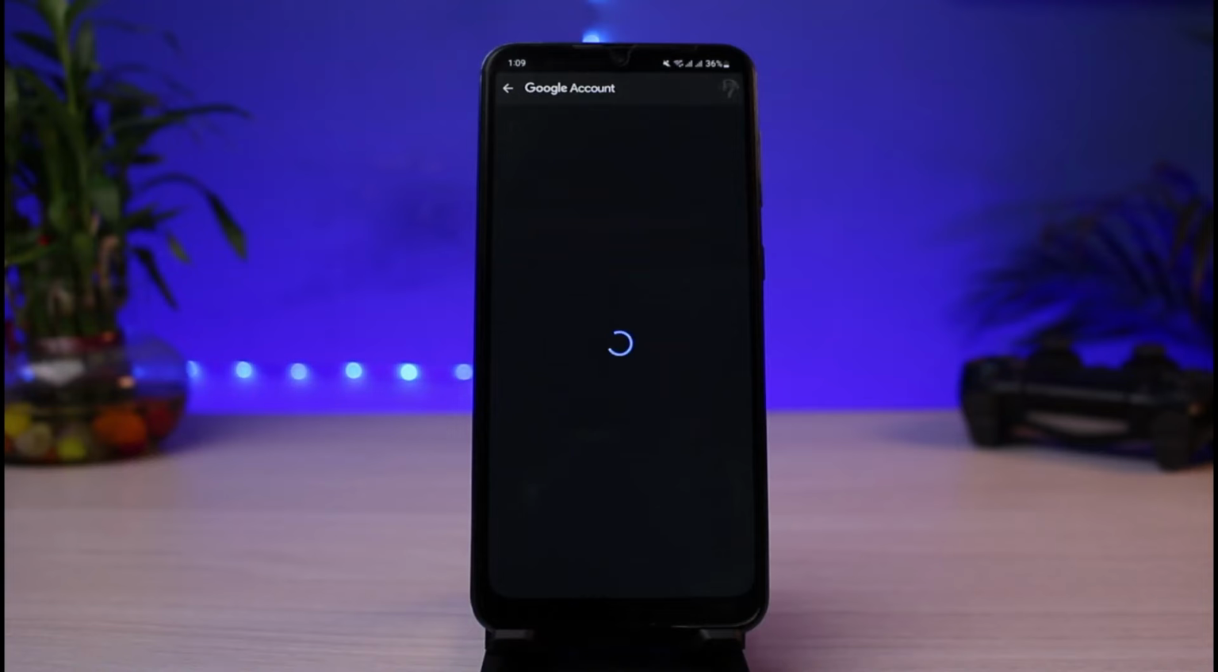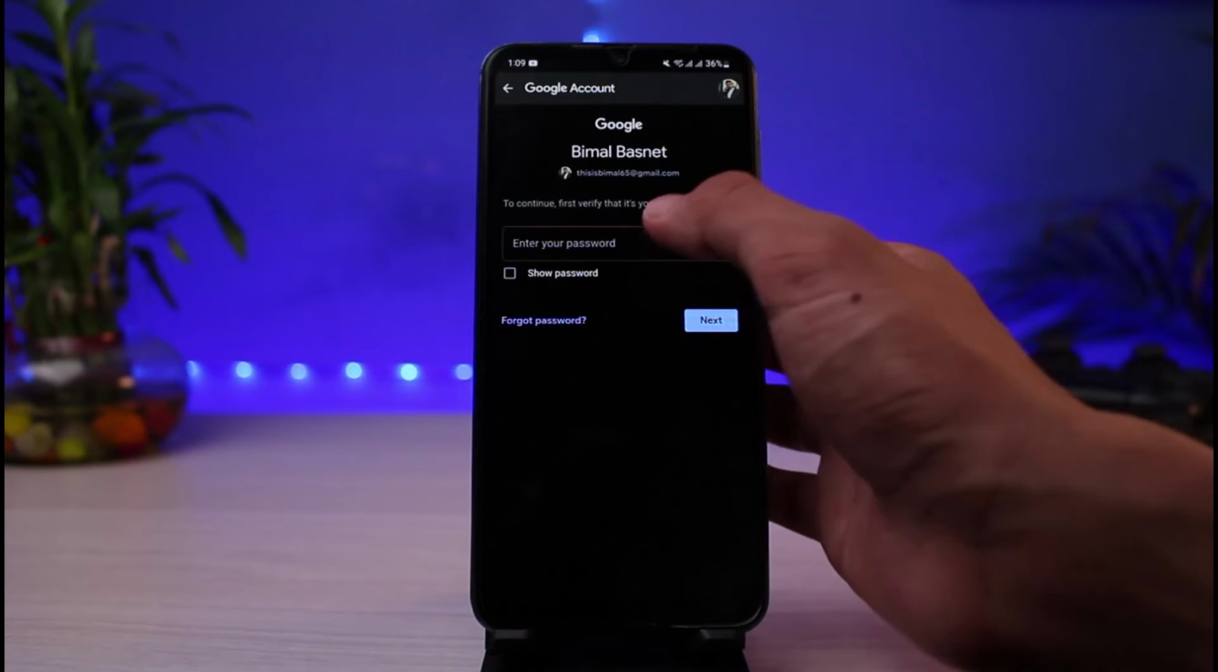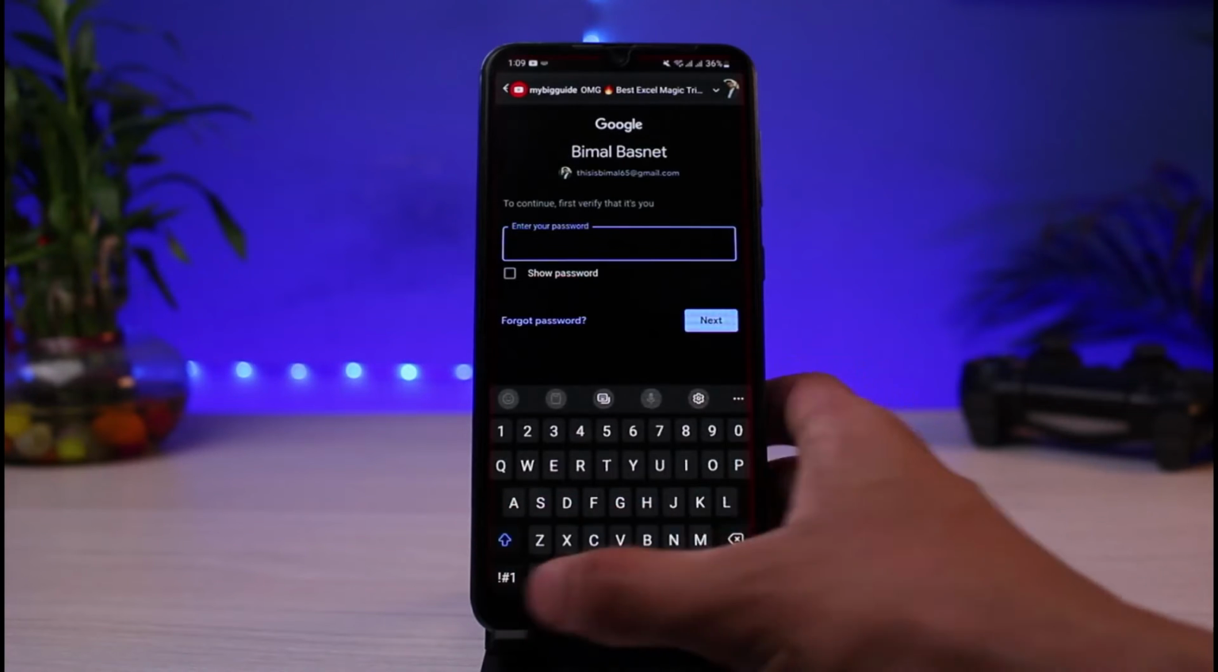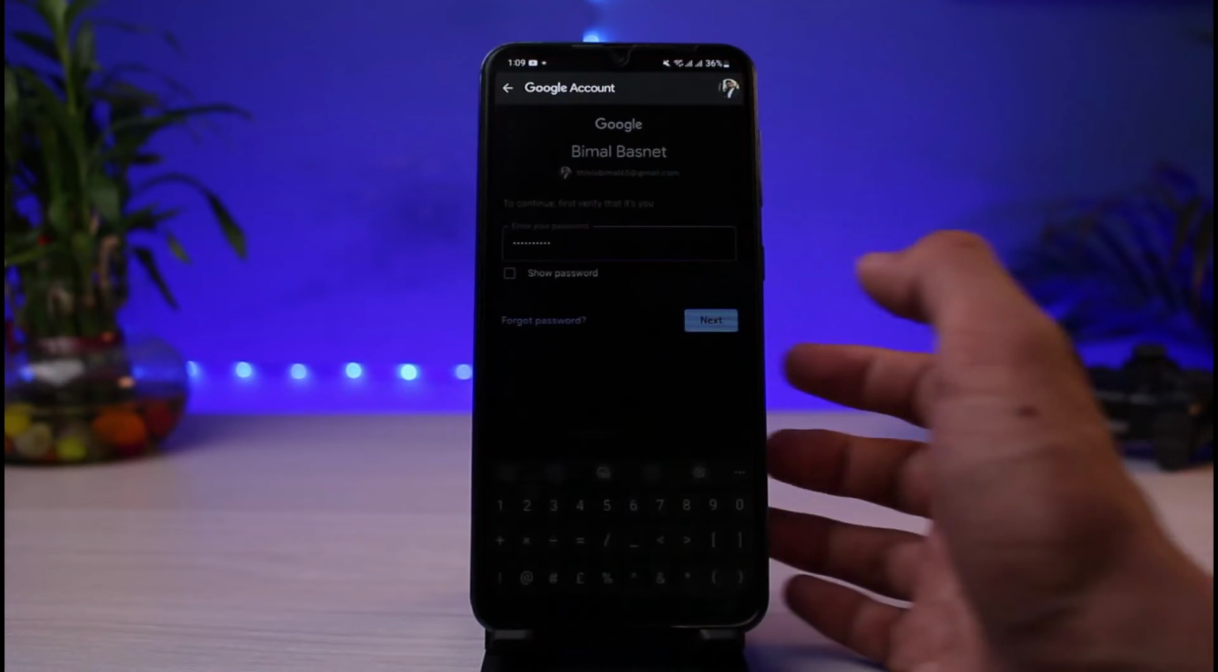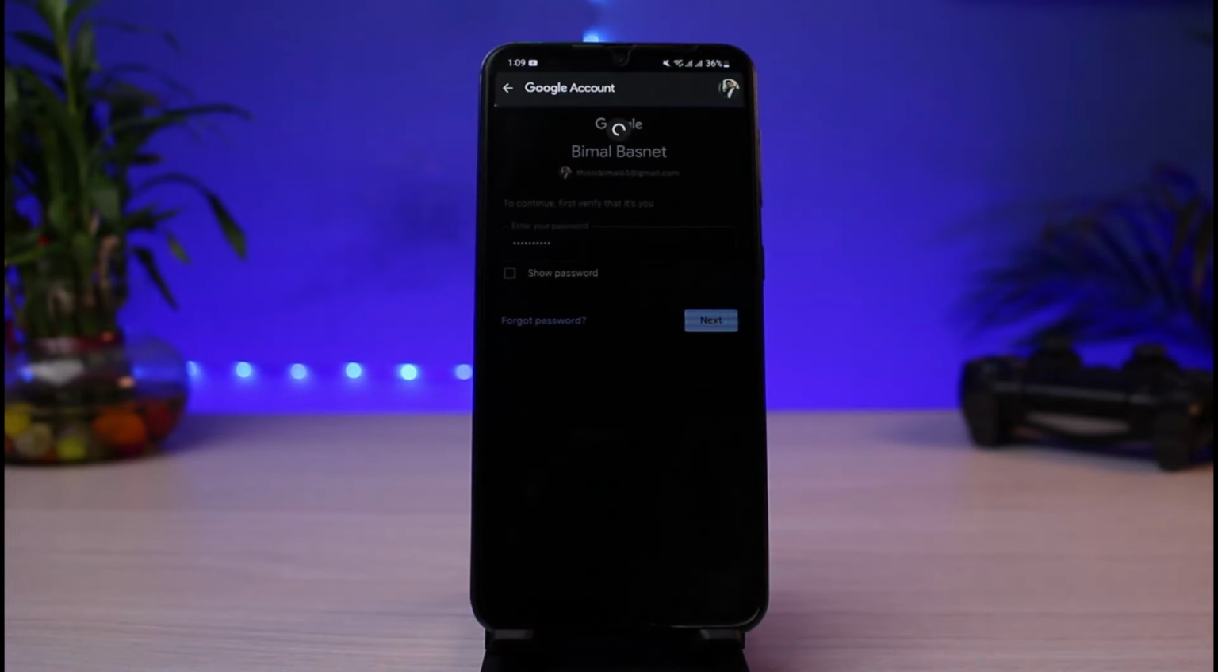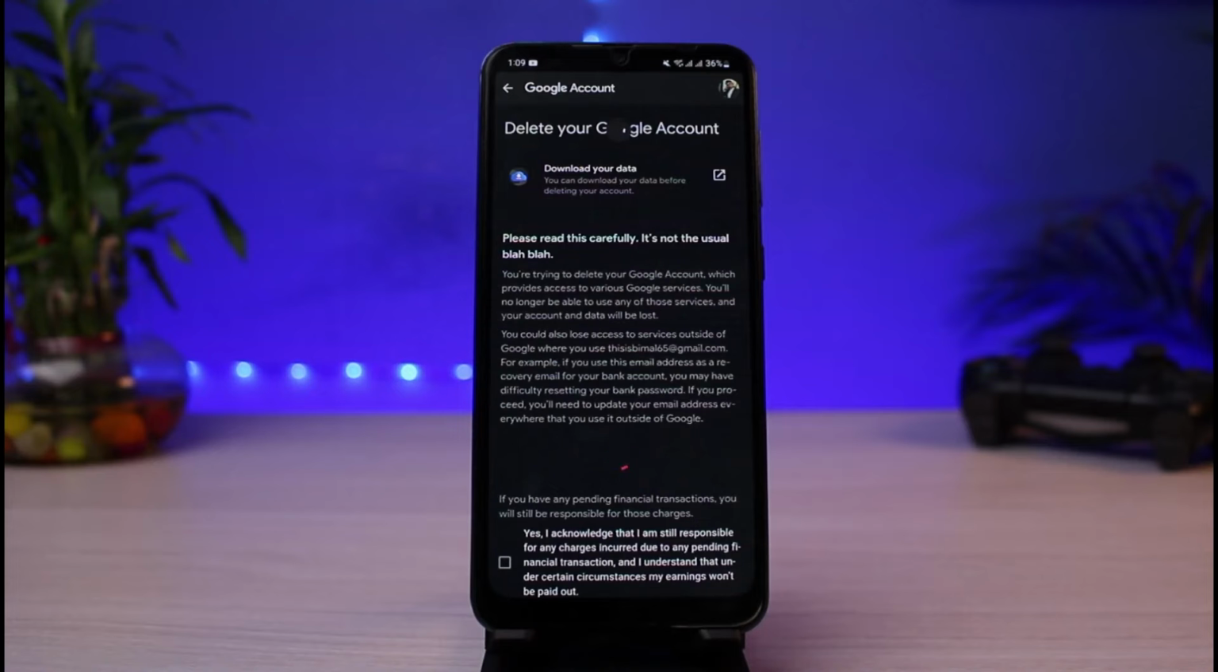It may ask you to verify with your Google account password in order to simply confirm it. So I'm going to go ahead and enter my password. Once you've entered your password, simply tap on the next button and you'll be taken to this page.